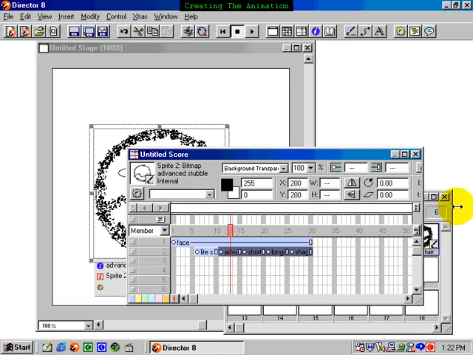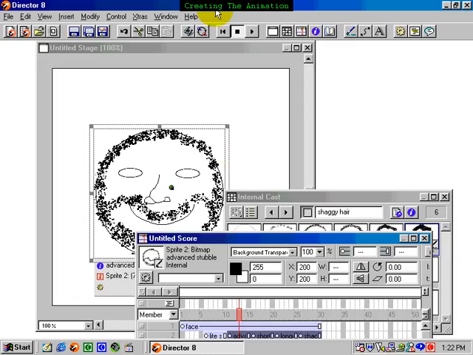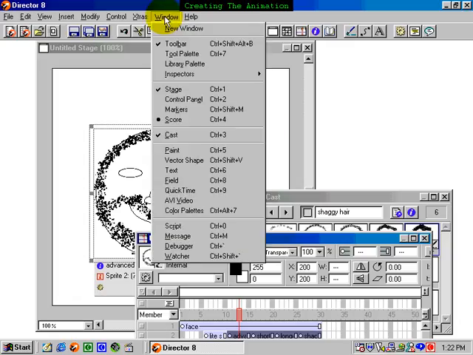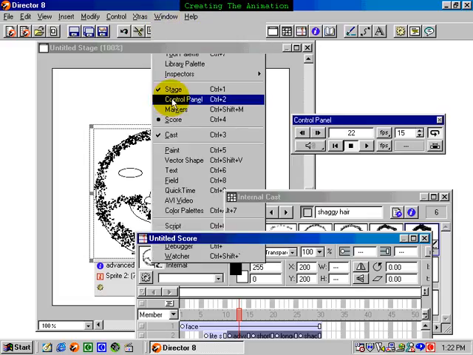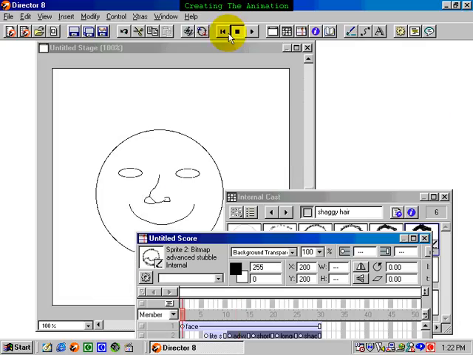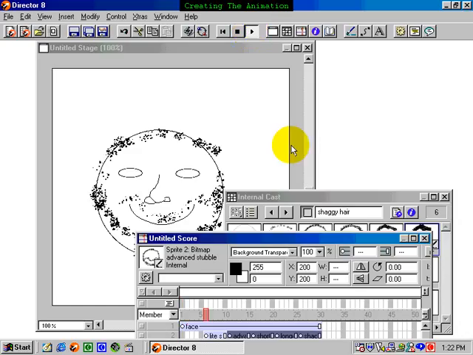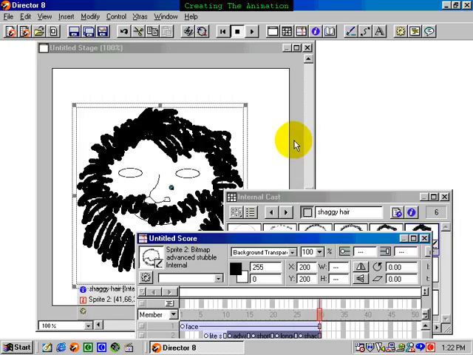Now, let's move our score window down out of the way a little bit. Maybe not quite that much, and about there. Okay. Let's go to our control panel and turn off looping. We don't want it to keep looping. Let's rewind and play our movie just to see what it looks like. We rewind, we press play, and there we go. The hair is growing. Amazing.